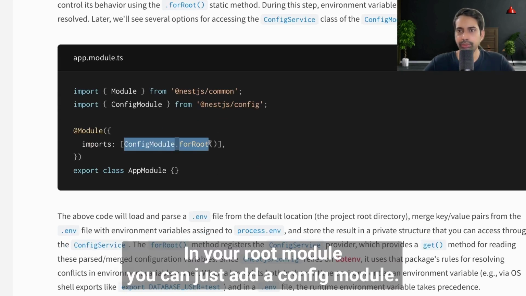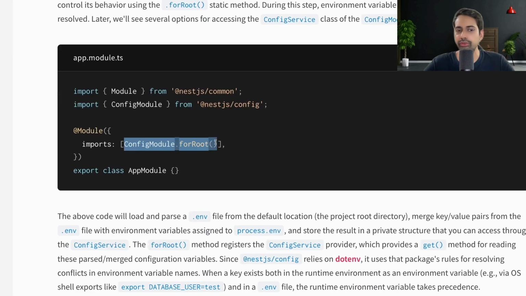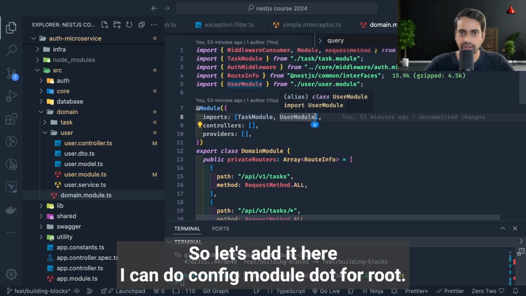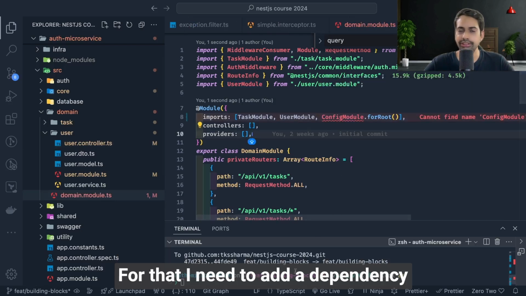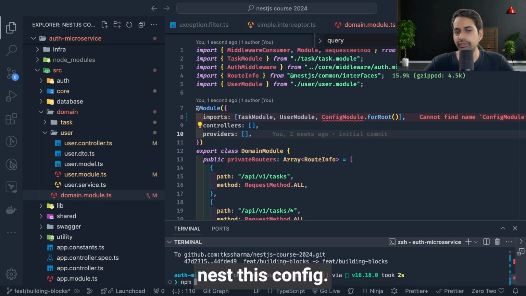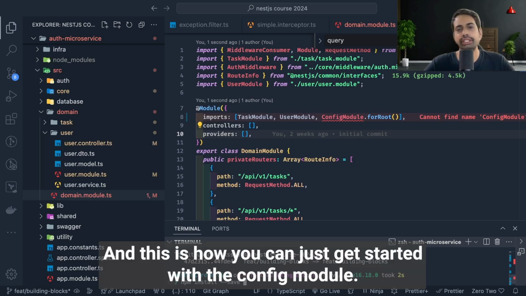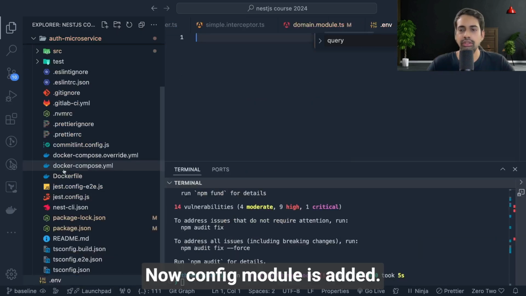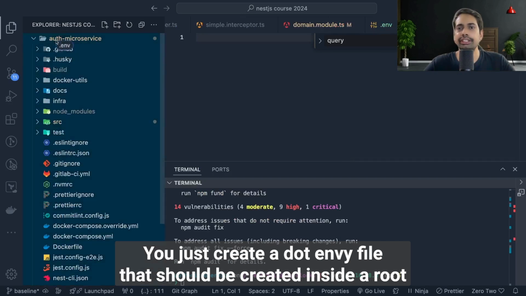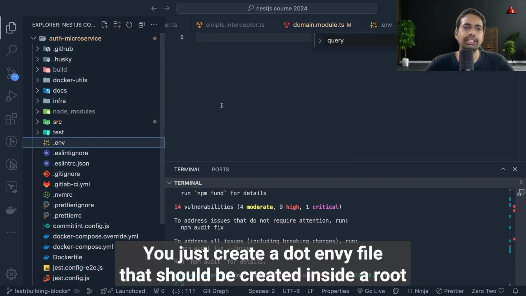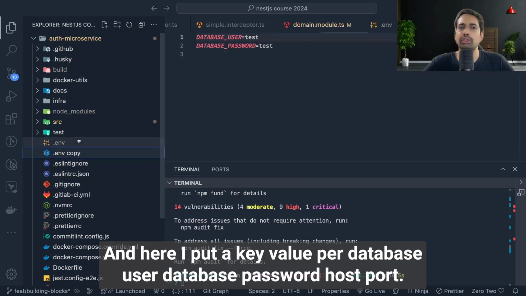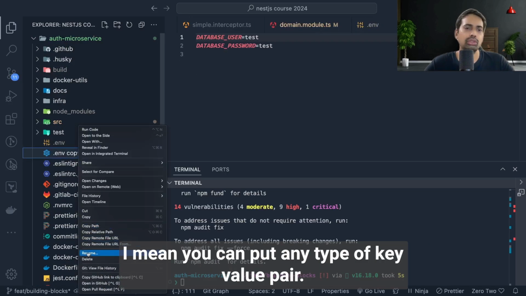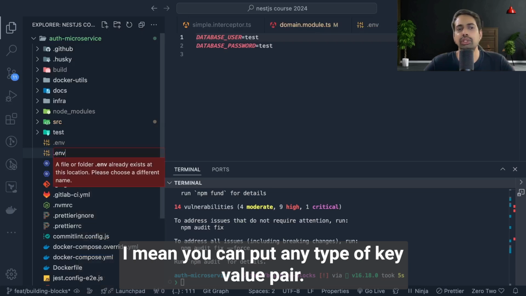In your root module, you can just add ConfigModule.forRoot. ConfigModule is coming from @nestjs/config. So let's add it. Here I can do ConfigModule.forRoot. For that I need to add a dependency, @nestjs/config, and this is how you can just get started with the config module. So now the config module is added. You will just create a .env file that should be created inside the root folder. And here I put key value pairs: database user, database password, host, port. You can put any type of key value pair.